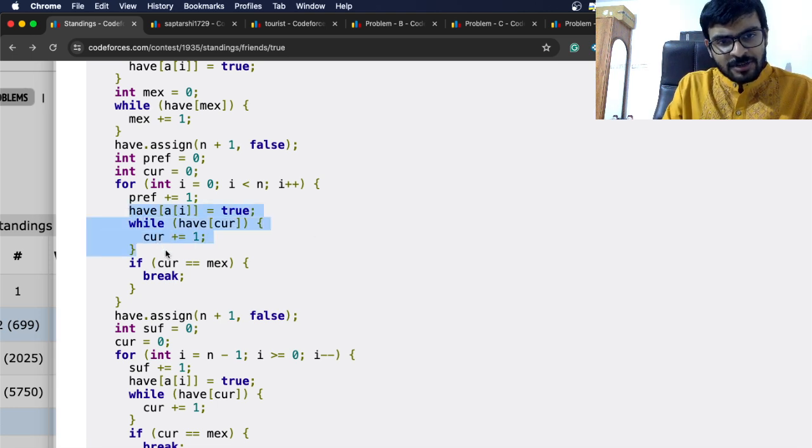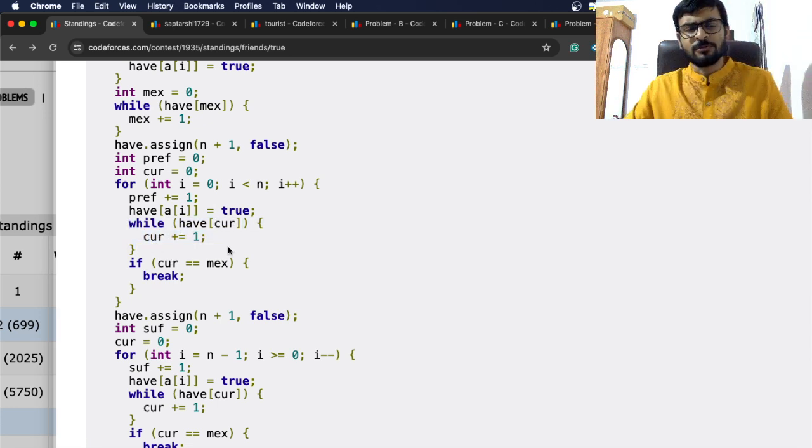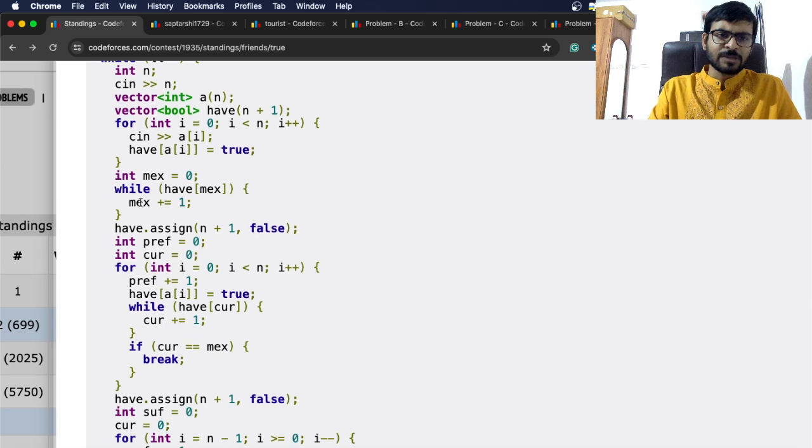And then he did an interesting thing. He said, okay, have AI equals true, while have AI or have car plus equals 1. What is he doing over here? He calculated the MEX in the same way. Over here, he is doing exactly what we had done before: go one by one, and wherever you see that it is not present, come out.